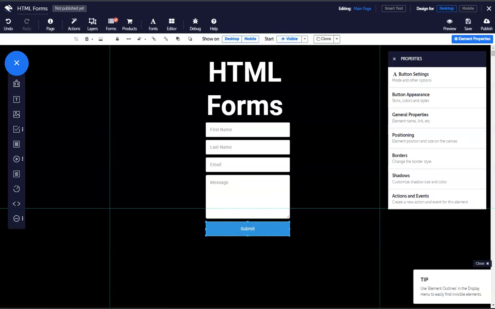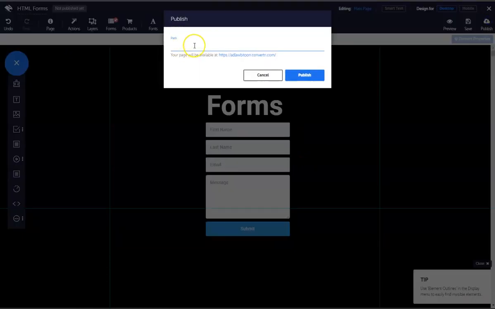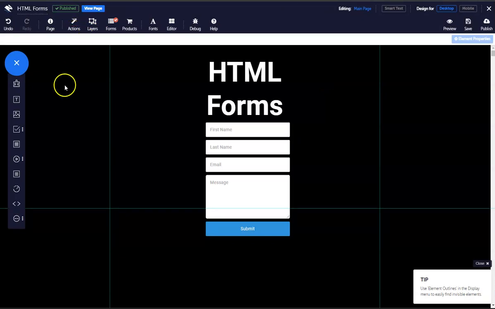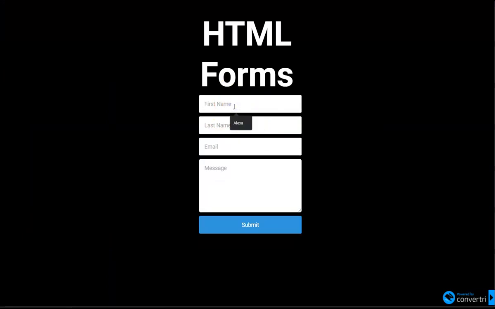Once you're done, you can test your form on your published page. You can see that the form is working.